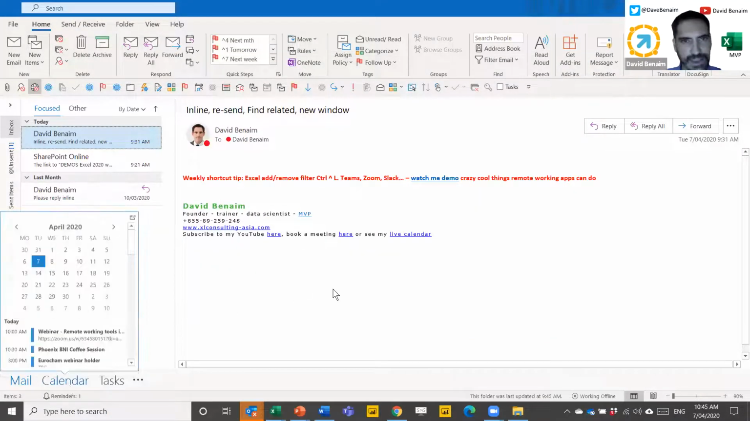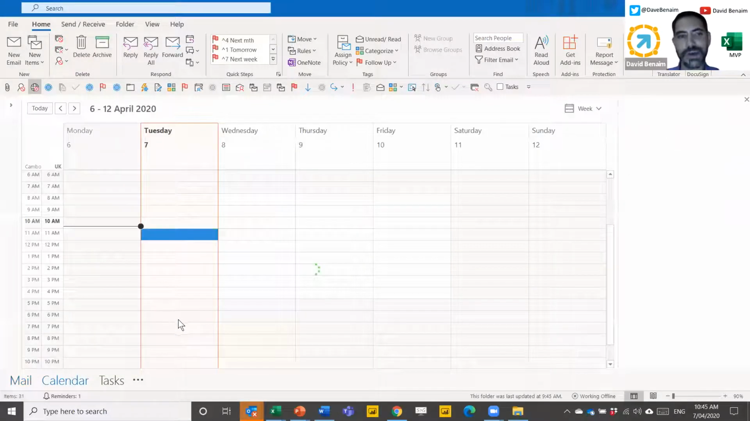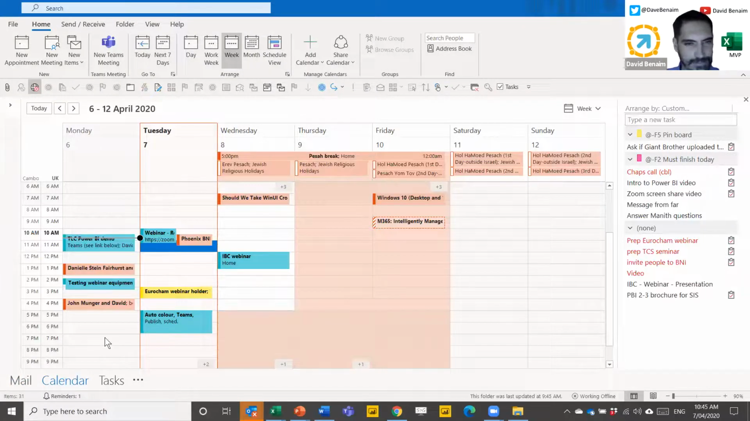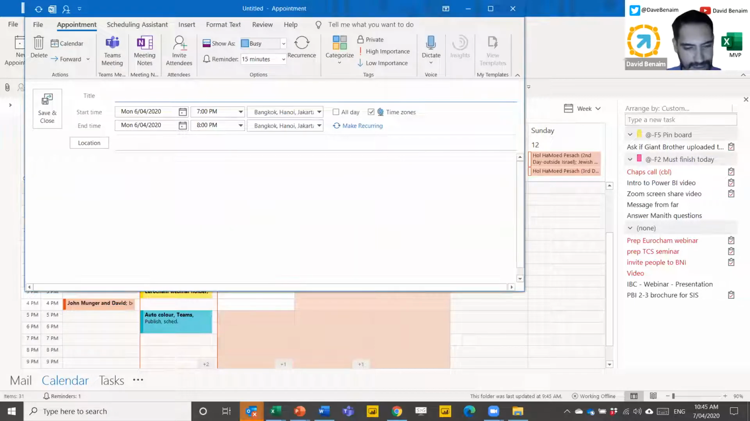All right, and now a couple of things on calendar. So auto color code things. As you can see, I have different colors for my sessions. And if I click here and make this a deadline, doesn't matter what else I type.